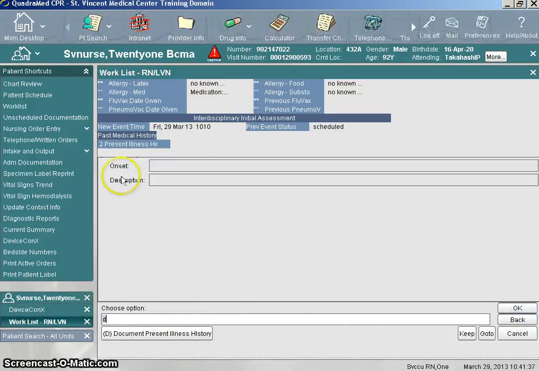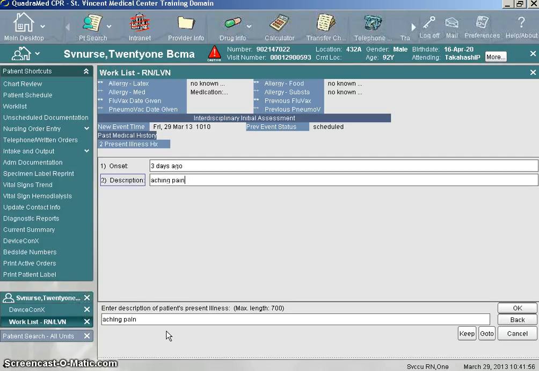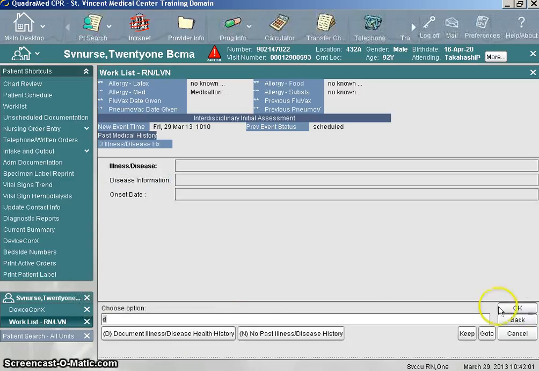The next one is going to ask us the present illness history. We're going to go ahead and document that by pressing D. And we're going to say the onset was 3 days ago, and press Enter. The description, we're going to say aching pain. And this is all what the patient has told us during our admission. Press OK. OK one more time to get to the next screen.